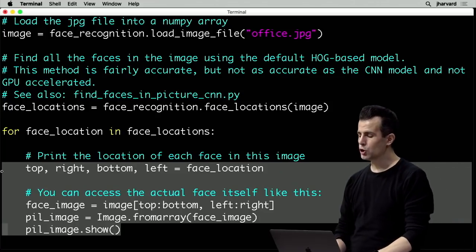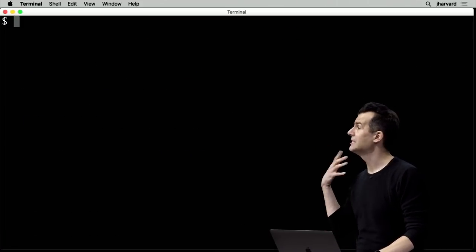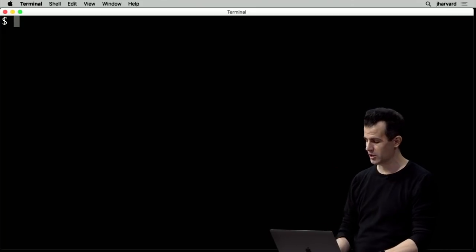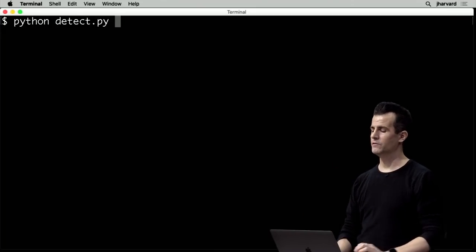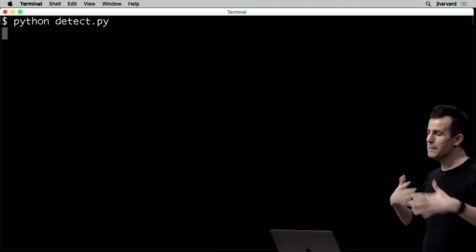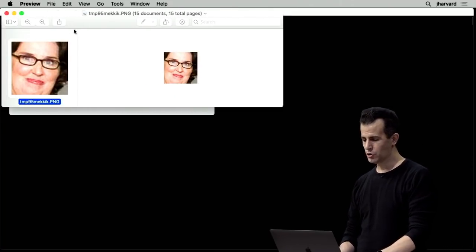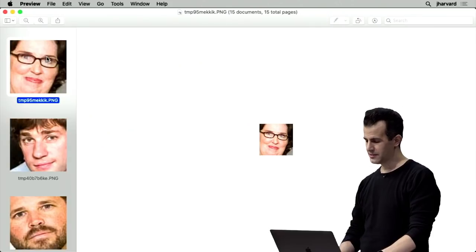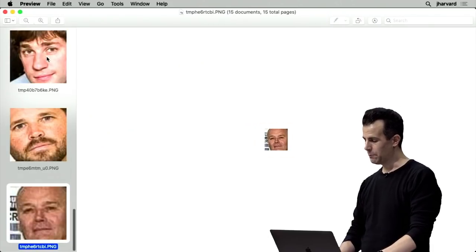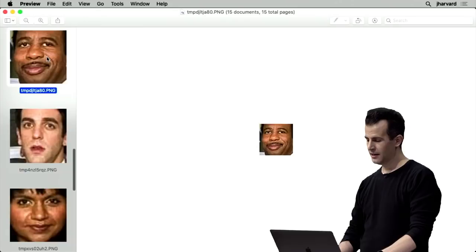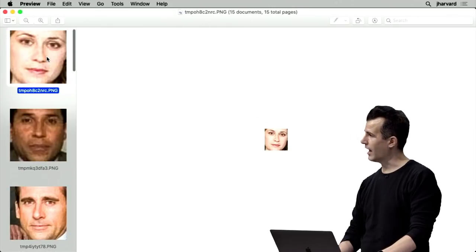So without getting too much into the details of the library, which are not that intellectually interesting, the features are interesting to us for now. Let me run python of detect.py. Let me give my Mac a few seconds here to do its thing. And voila, if I zoom in here, we see Phyllis and Jim and Roy and pretty much every other face that was detected in that photograph cropped out as indeed an individual face.